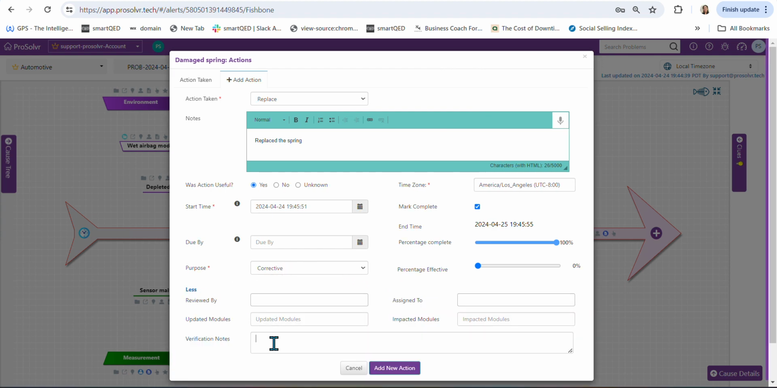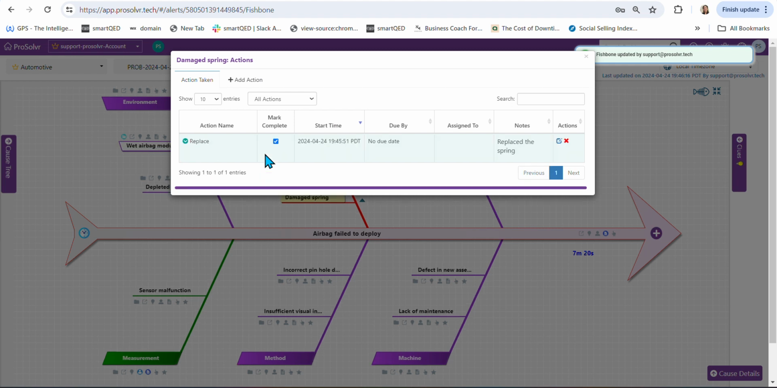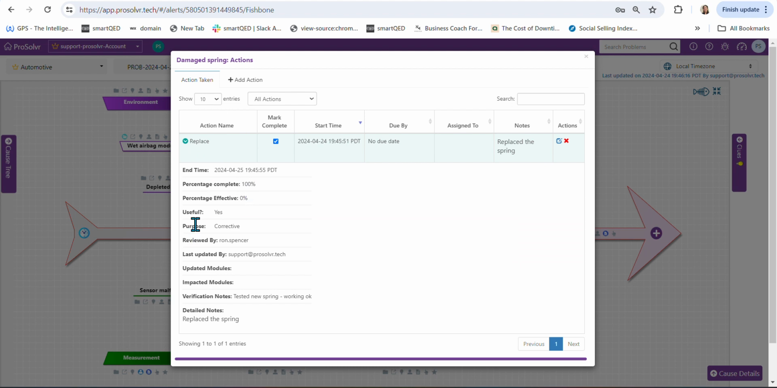You can have somebody verify it. You could say that this is going to be reviewed by Ron and tested. He could say tested, new spring, working okay. Because the verification step is very important for quality. So here we have added an action, and as you see, it has percentage complete and purpose. We can select different purposes such as preventive, investigative, etc. from the drop down, right?